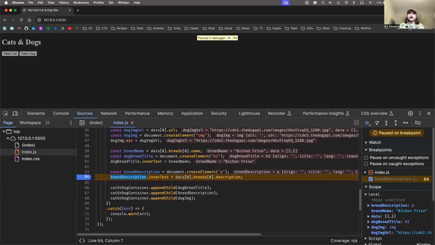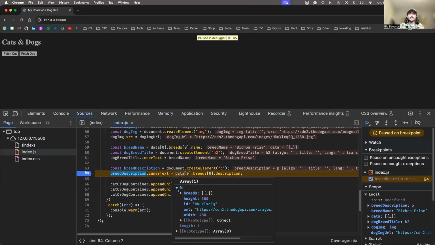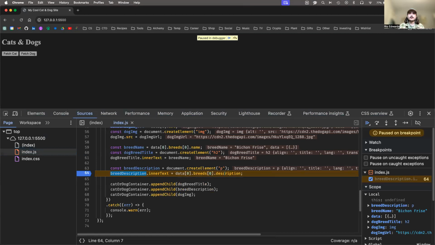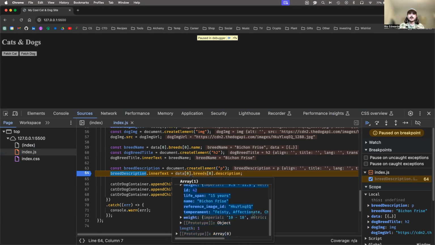So breed description equals data, and I can hover over it to see the value of that. This is the data we got back from the dog API. Dot breeds. So this is the breed information. Dot description is undefined. So this breeds array, which it's still an array, it says right there, does not have a description. The cat's API is giving us a description. The dog API is not.